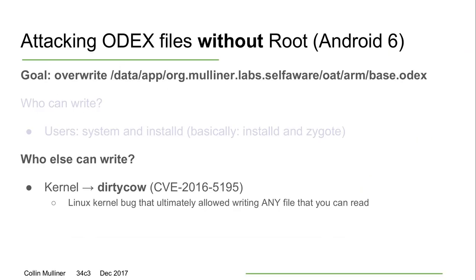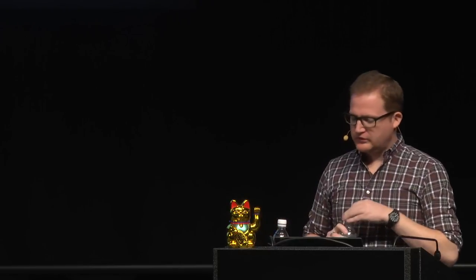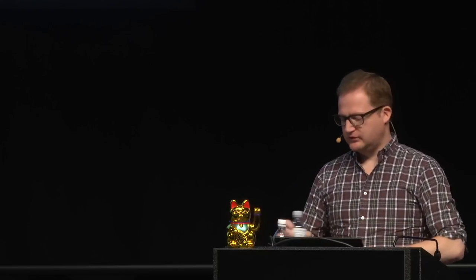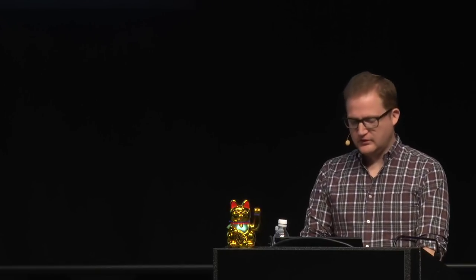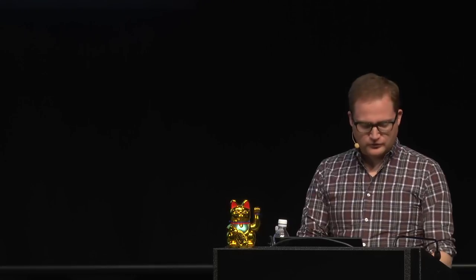One year ago, there was this nice kernel bug by the name of Dirty Cow, which basically allowed you to override any file in the file system that you can read. As a shell user, you can obviously read all ODEX files. So since we can read any ODEX file without rooting the device, we can actually do this attack without rooting a phone.